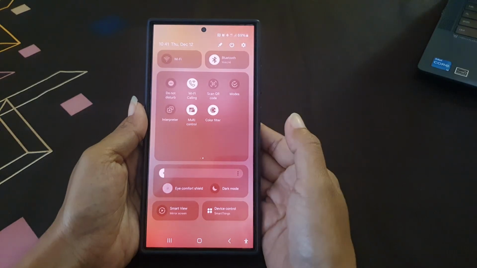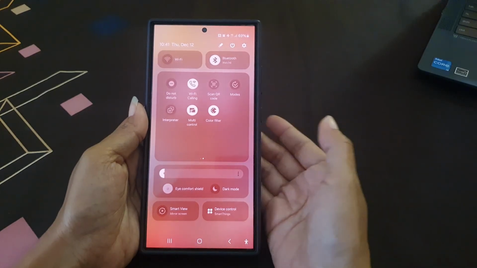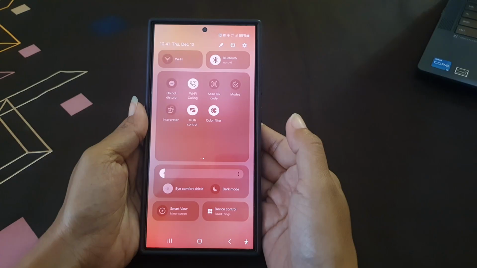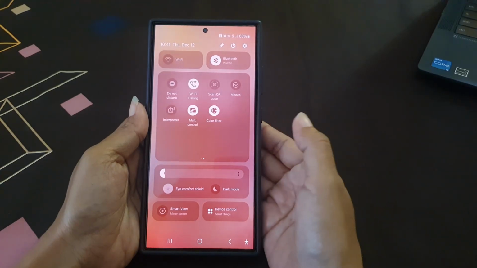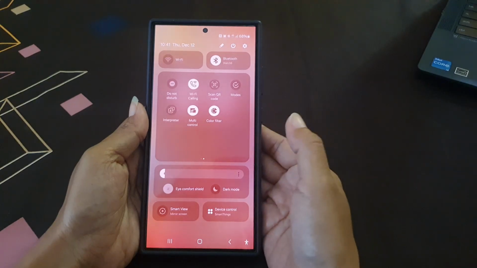When the color filter feature is on, your phone will add the selected color filter, in this case red, with a specified opacity level over the entire screen.